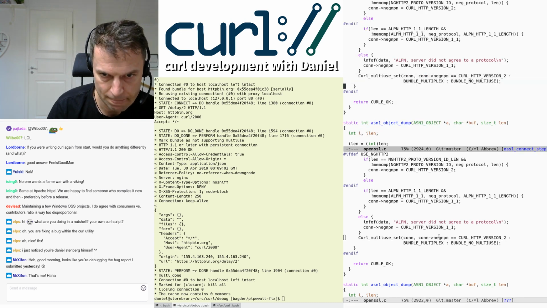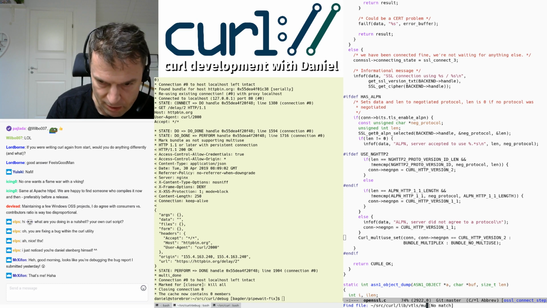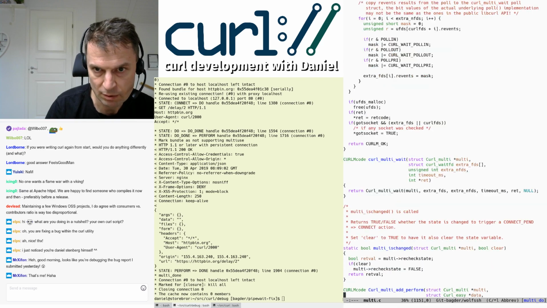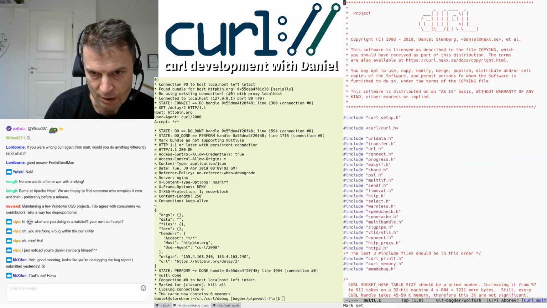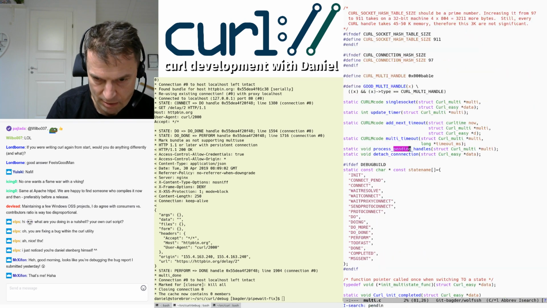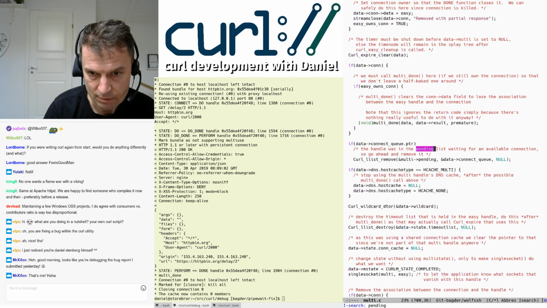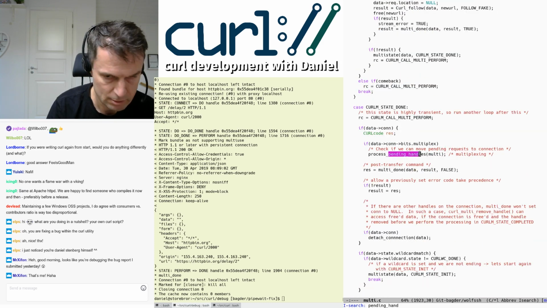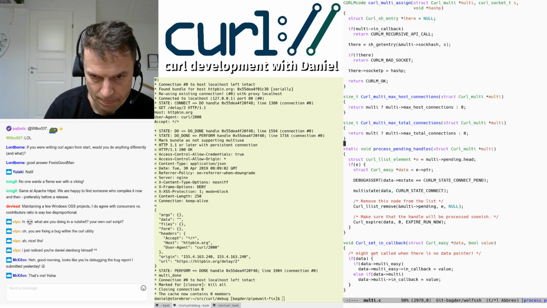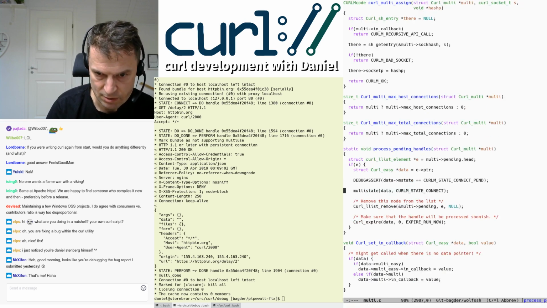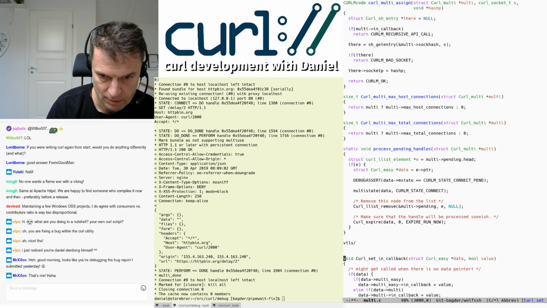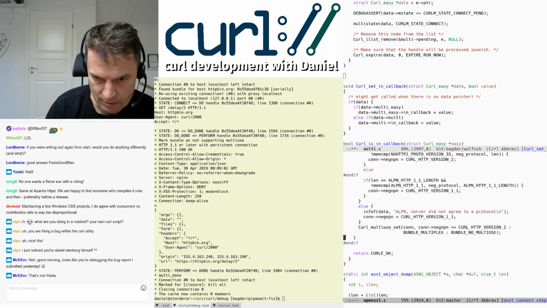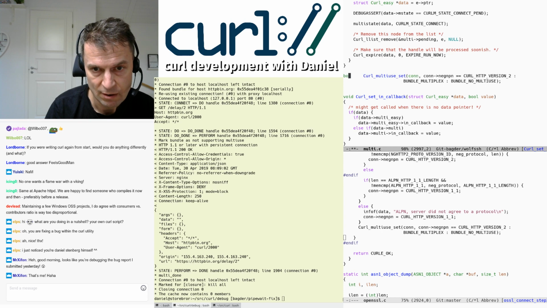So I'm going to try this out, and I'm going to try it out with the OpenSSL backend only to start with. So where pending handles. That's the pending handles function. Wrong paste. That's the function I wanted to create. Void.